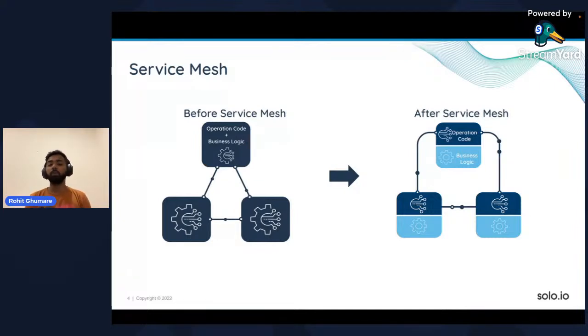And yeah, as we know, service mesh can separate the code and the business logic. So you can add various security into it, you can add traffic routing into it, you can add various things which can be beneficial to your workload. So yeah, that's what we mentioned here.